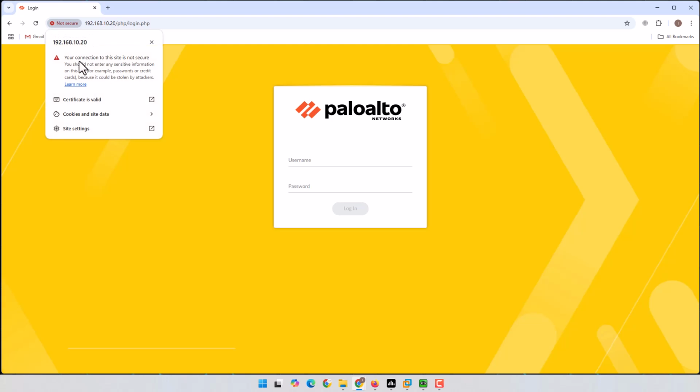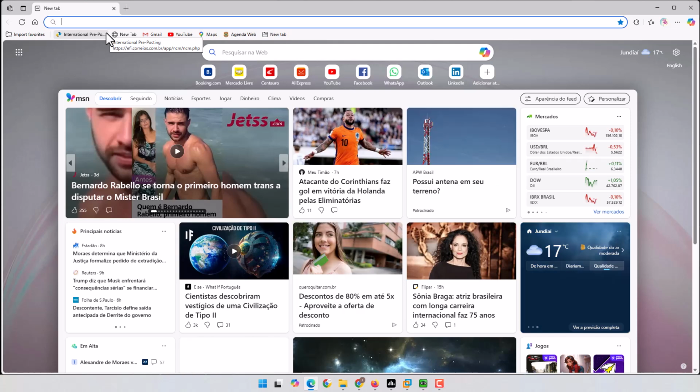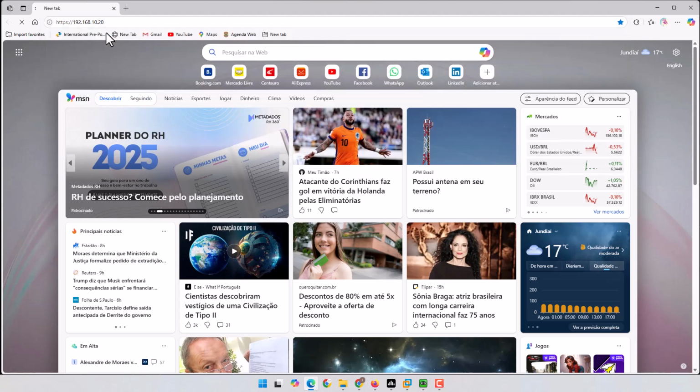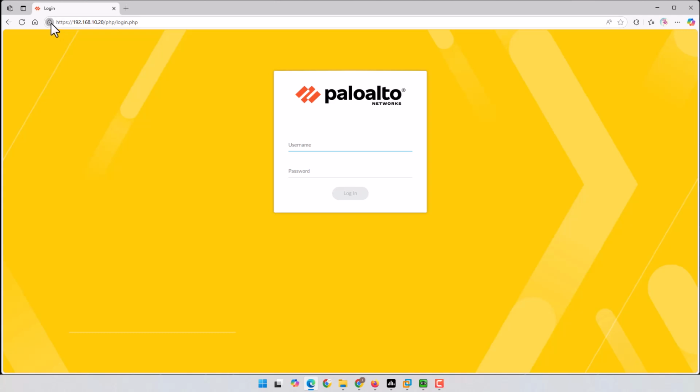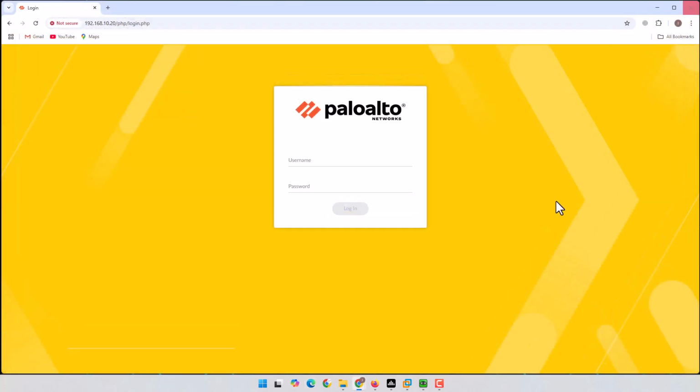The connection is not secure, but the certificate is valid. Let's try that with Microsoft Edge and see if we get the same message here. Okay, you can see here that Microsoft Edge says the connection is secure. That is because we installed the certificate in Windows, and Microsoft Edge is an embedded piece of software of Windows, and it works with that, I can say, better.